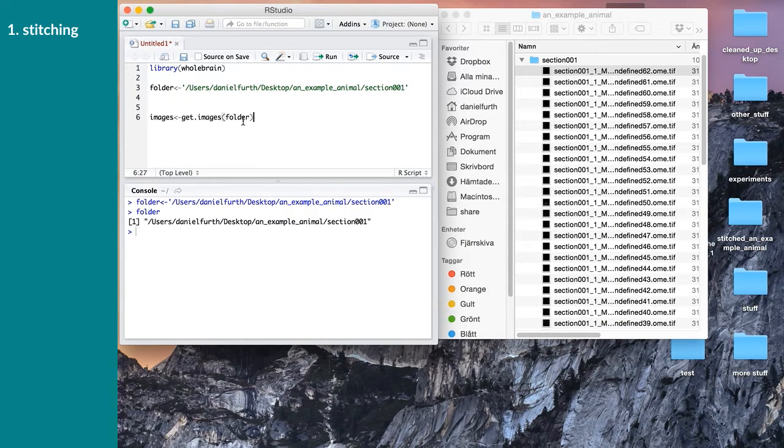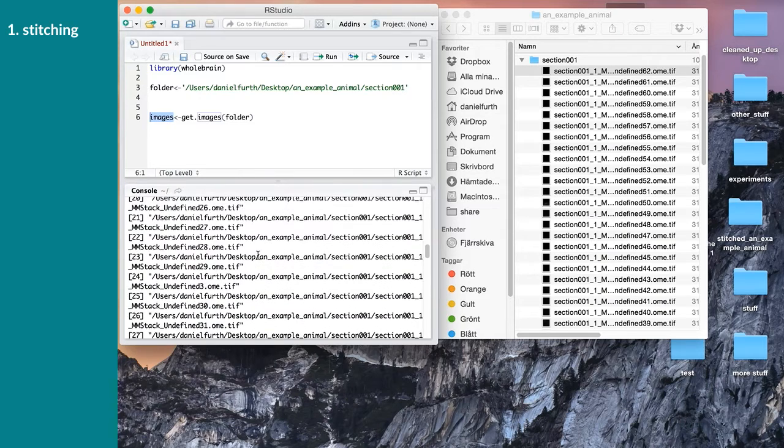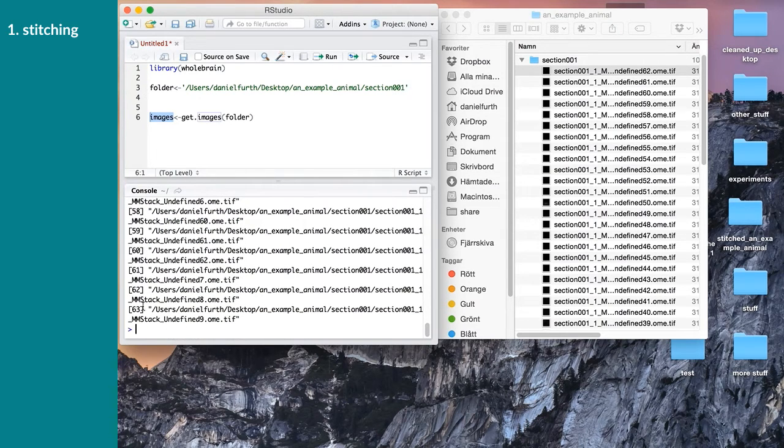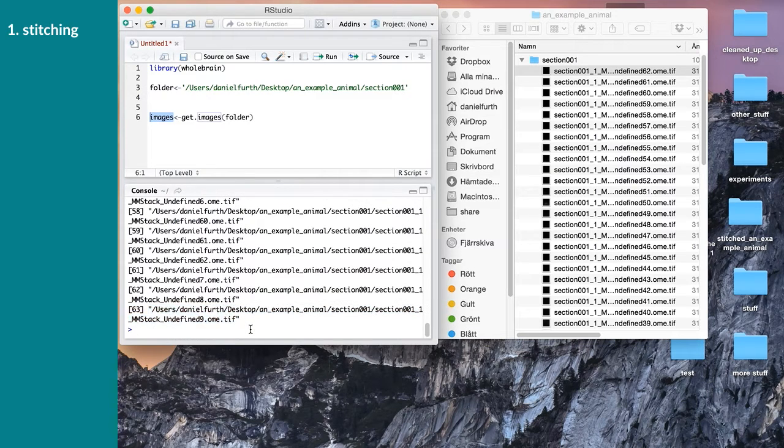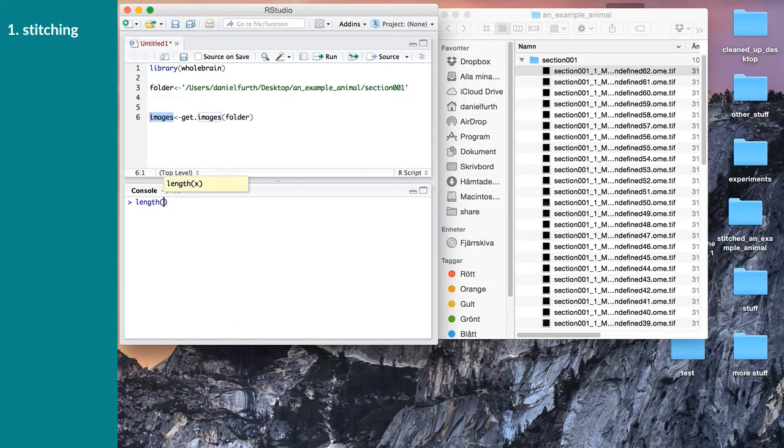So if we just write here, it's going to look for TIFF files, and we assign all of these images to an object called images, which is a character vector. Here we see 63 different entries, and each contains the full path to an image, as we can see here. Okay, so we can check the length of this character vector images, and that will give us the number of images we have in the folder, and it's 63 image tiles.